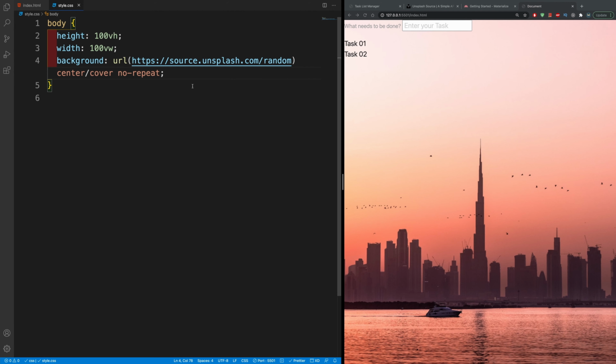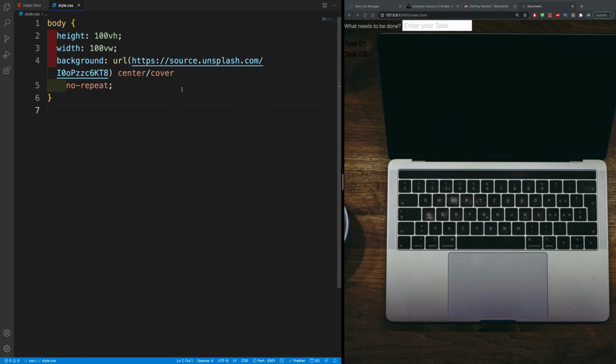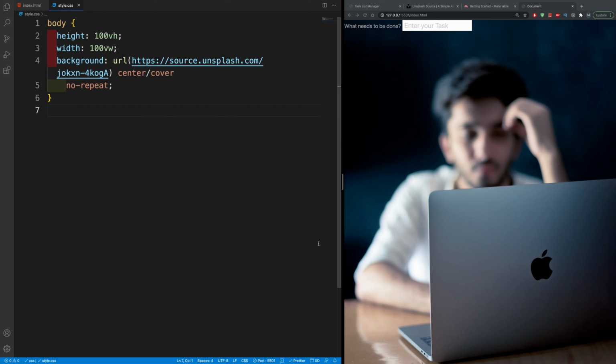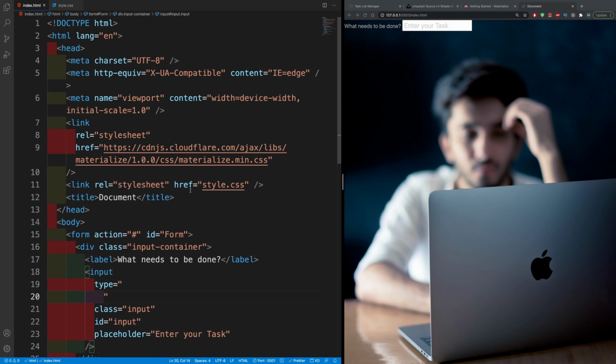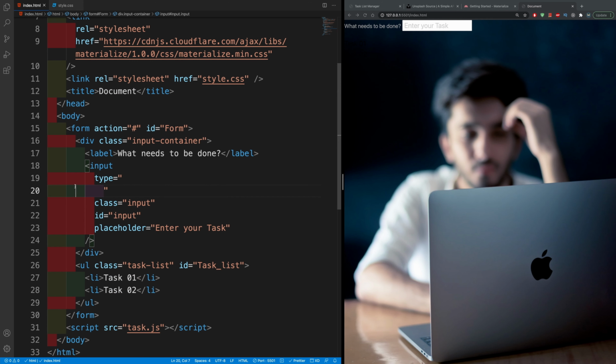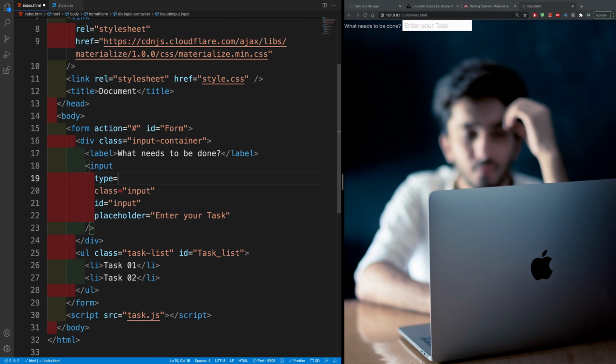You could either leave it this way, or I just chose a specific image for this, so I'm going to replace the random with the ID of the image. And not this one, it was the other one. Okay, so there we go. There's our image. Now for the tasks, I'm actually seeing that we have a problem. Didn't I copy in materialize CSS? Style.css, materialize is in there. ID of input, class of input type. Oh, I just deleted text, and there we go. There's our input.